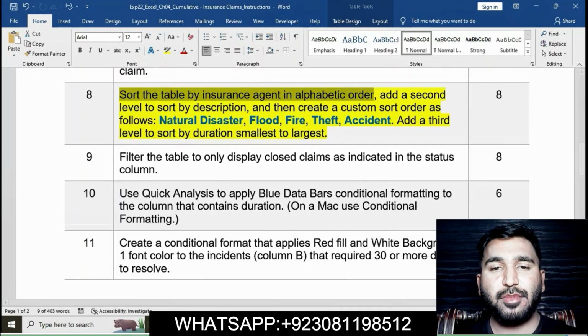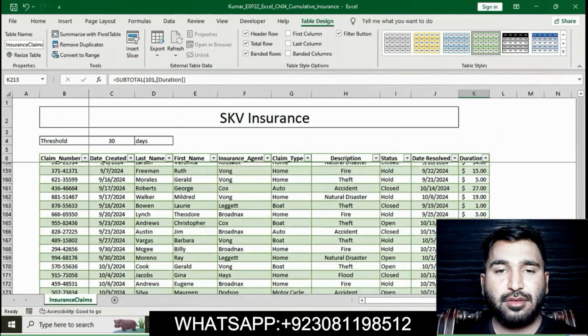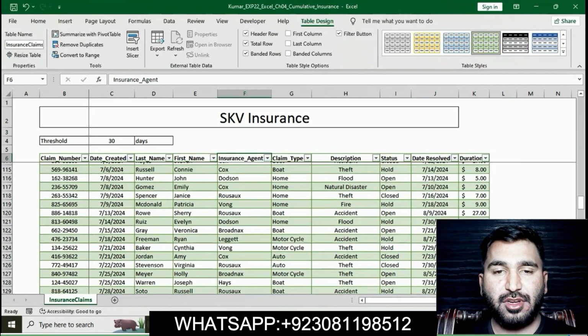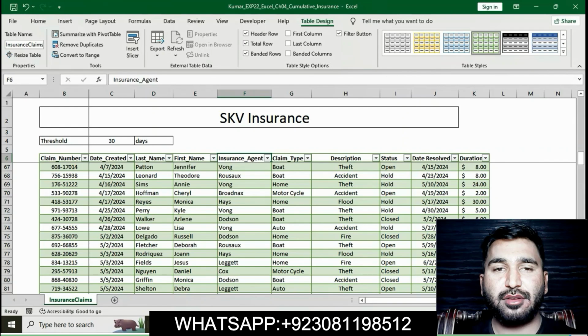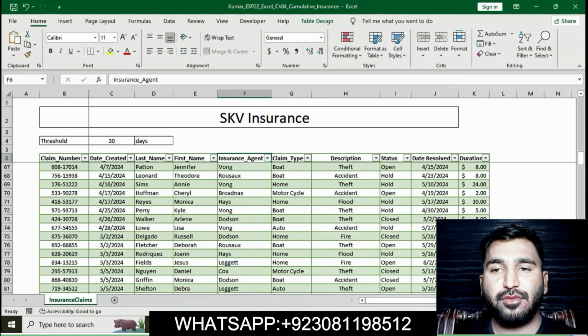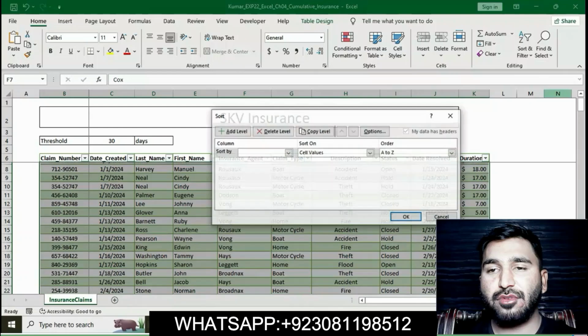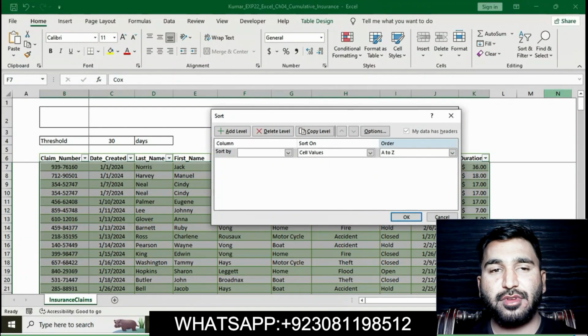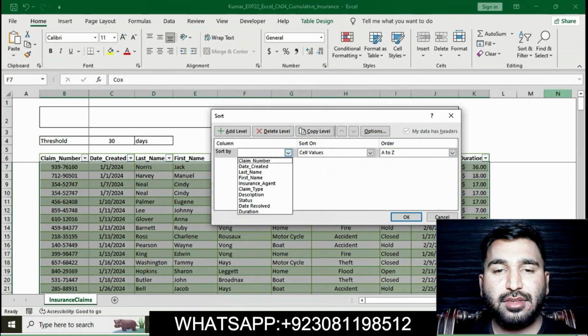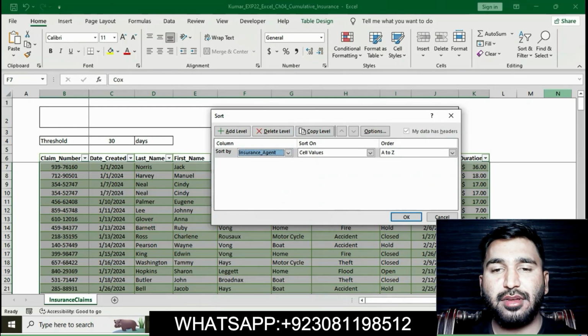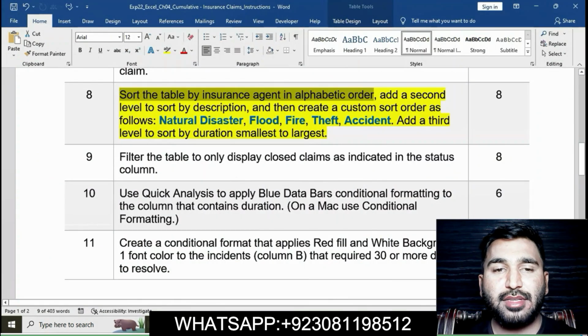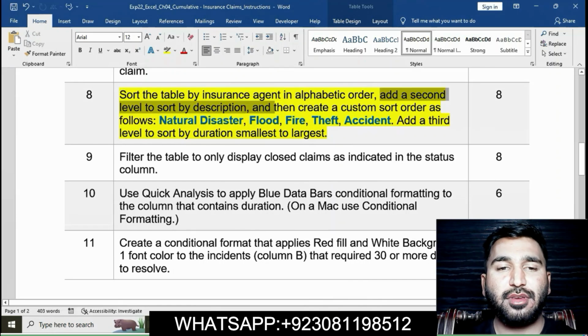Okay, sort the table by insurance agent in alphabetical order. Click on the insurance agent column, then go to the Home tab, click on Sort and Filter. First we will click on the Home tab and then go to Sort and Filter. The first level is insurance agent, in alphabetical order. Then add a second level to sort by description, and create a custom sort order as in the following list.